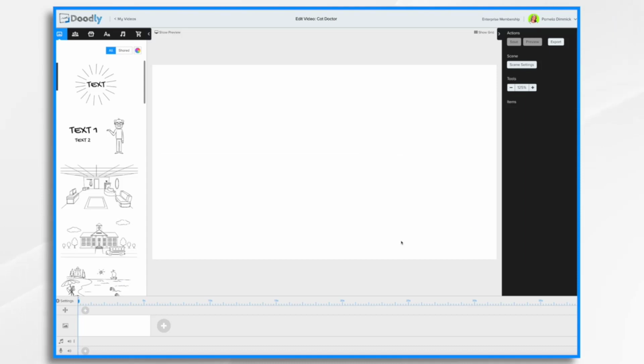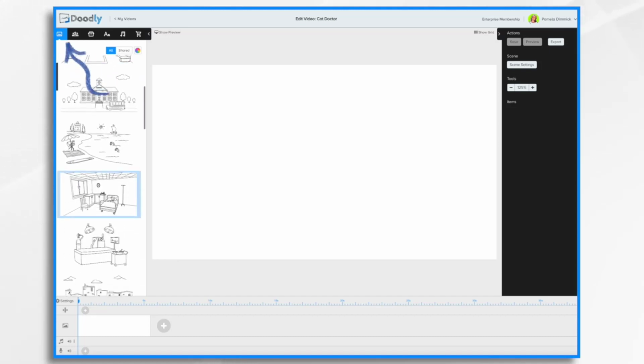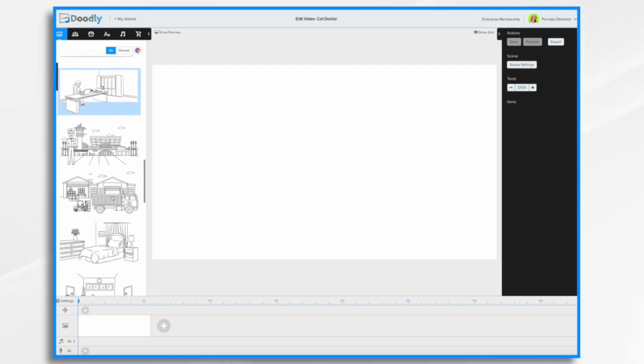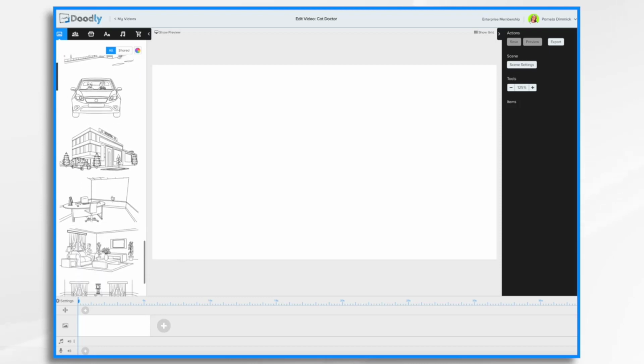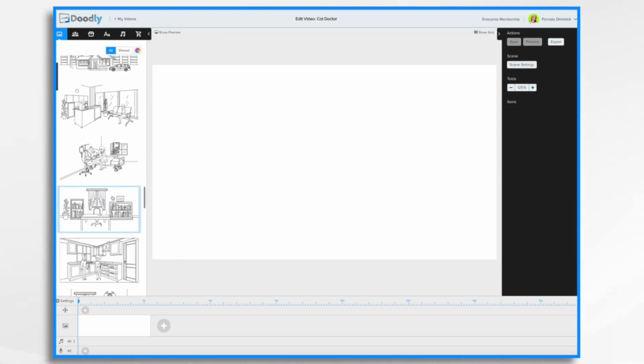We're now in the main Doodly interface where we have a blank video ready to go. Now I'm going to be making a short video about a veterinarian. So I'm going to look at the pre-made scenes and see if I can find a scene that's already built that will work nicely for my video. These are a great starting point. Everything's already in place and you can build on them from there.